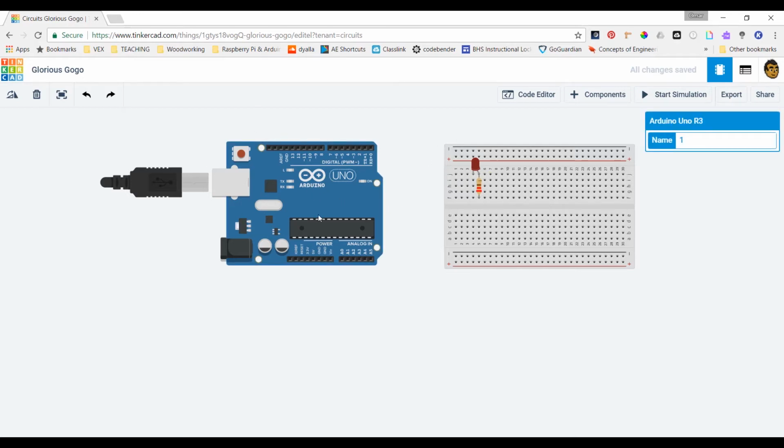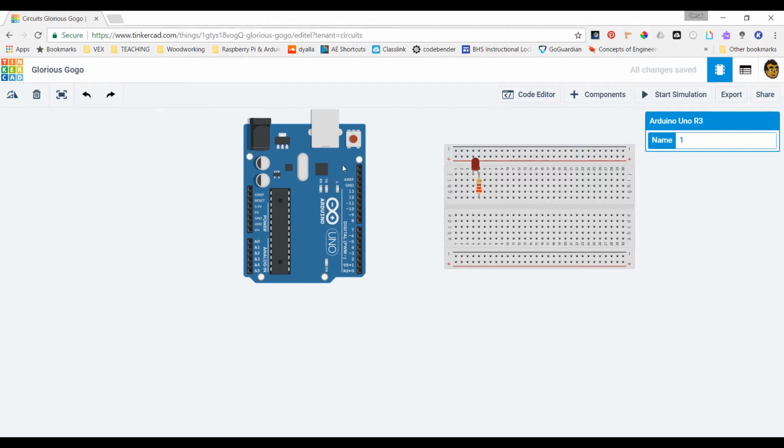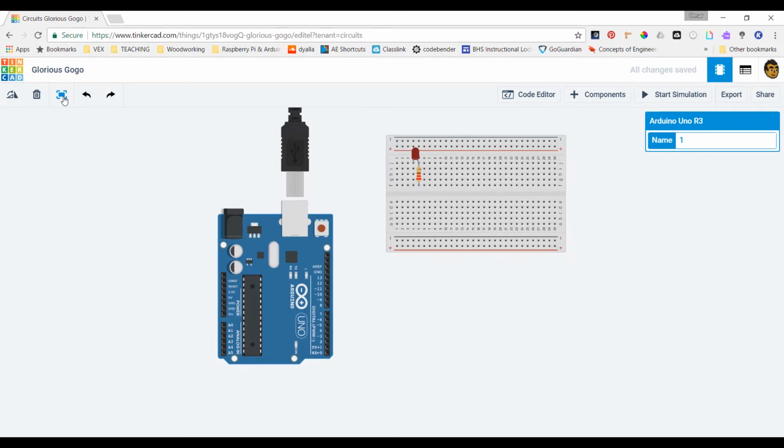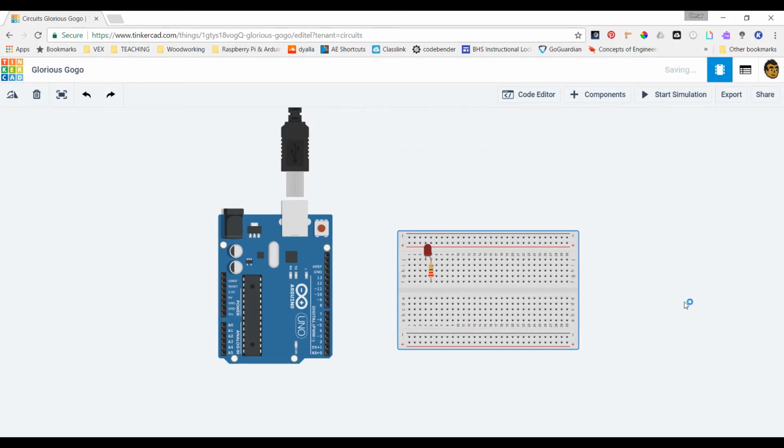This Arduino, I'm going to go ahead and click on it, and you can see I've clicked on it, so it's selected over there, and I'm going to rotate it. Click on the top left, rotate, rotate, rotate. Move it back in space. If I want to get this whole thing together, I just click on zoom to fit, and there it is. Go ahead and move this.